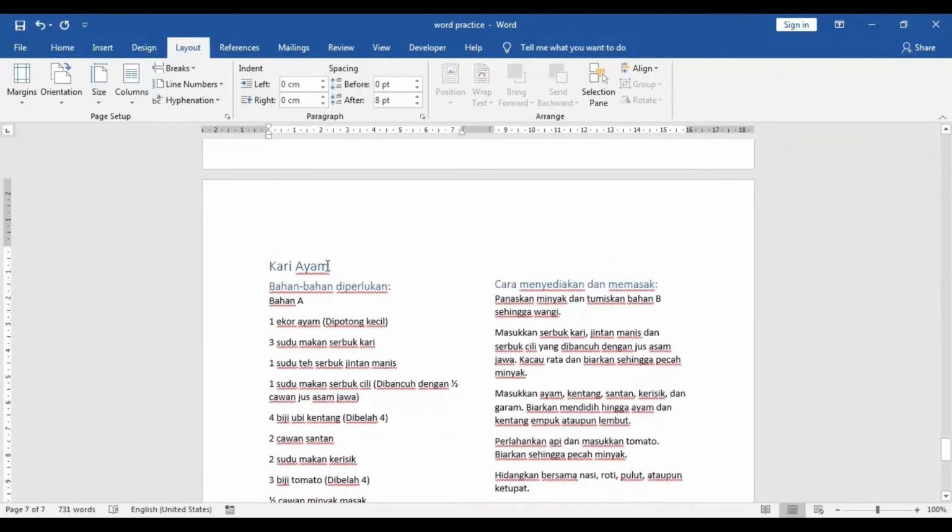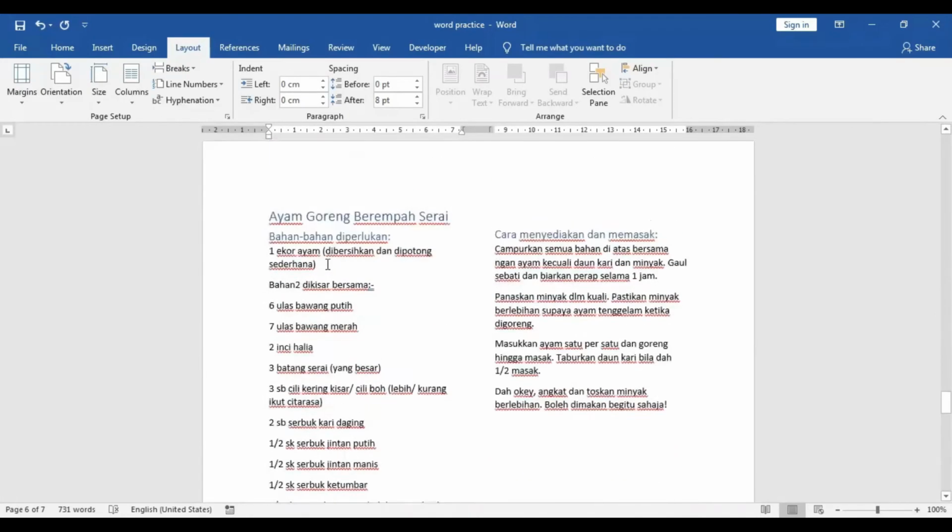Okay, secondly, what is the most important thing when we talk about book is we must have the page number. Okay, we already created a table of content here.